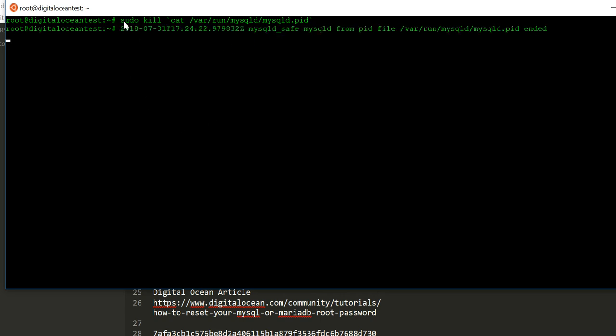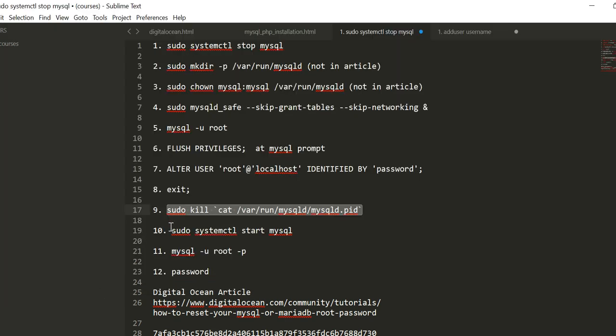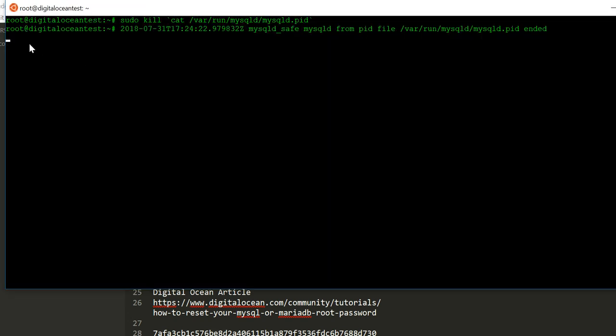Now, this is where you had to sign in as root to be able to run this command right here. So sudo doesn't really need to be in there, but that's okay. So I have it right there. And now what we want to do is restart, or not really restart, but actually start MySQL back up. So I'll just go ahead and do that. And it looks like everything's working good so far.